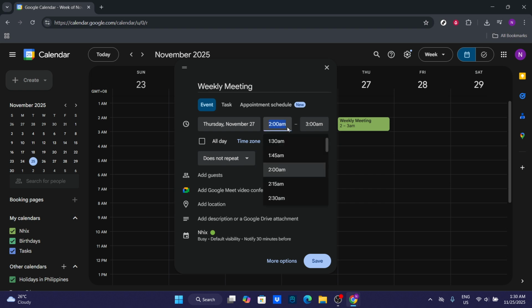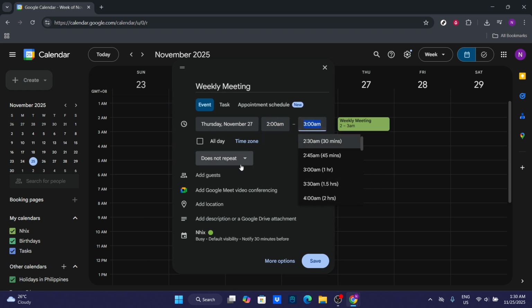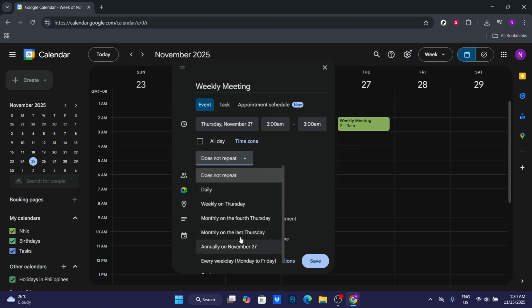If this is a recurring meeting, set it to repeat. Choose the frequency, daily, weekly, or a custom schedule, and make sure it matches how often you plan to meet. If it's a one-time event, you can leave this off.